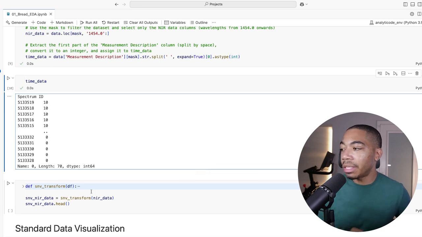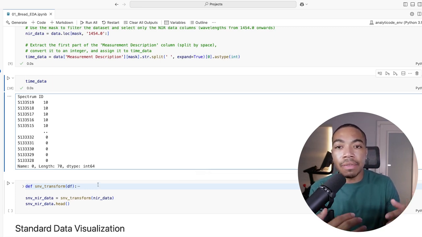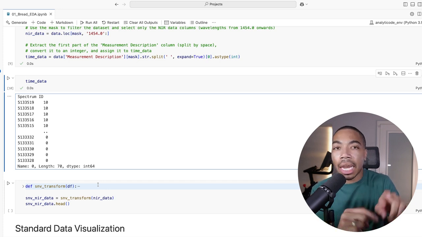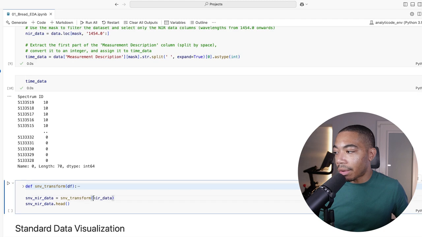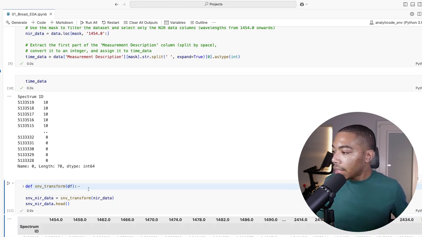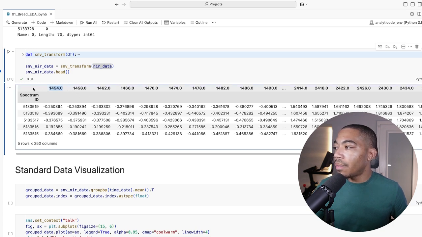And so standard normal variate is a fantastic way to do this. And it just sets the mean of each of our data to 0, allowing us to look for some of the other changes that are not due to scattering. Let's run that cell, and we now have our mean centered data, and we have everything we would like here.